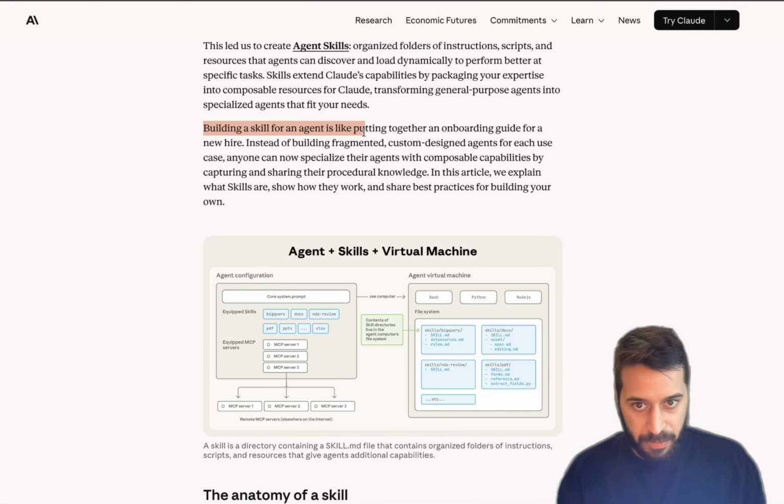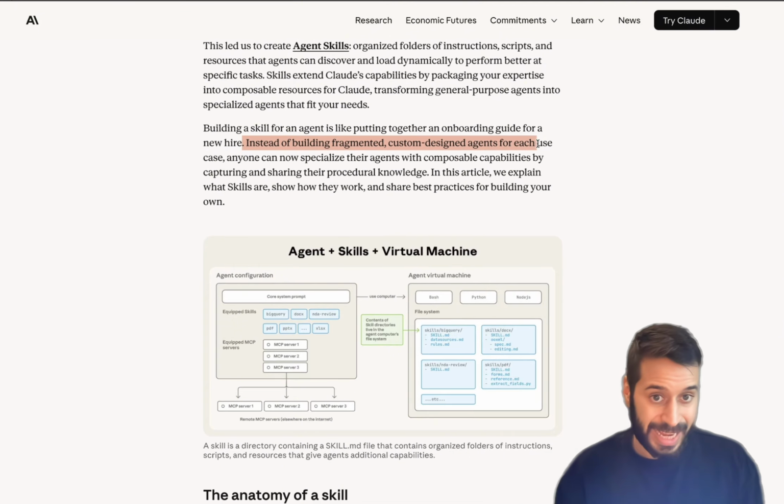Building a skill for an agent is like putting together an onboarding guide for a new hire. Instead of building fragmented custom designed agents for each use case, anyone can now specialize their agents with composable capabilities by capturing and sharing their procedural knowledge.